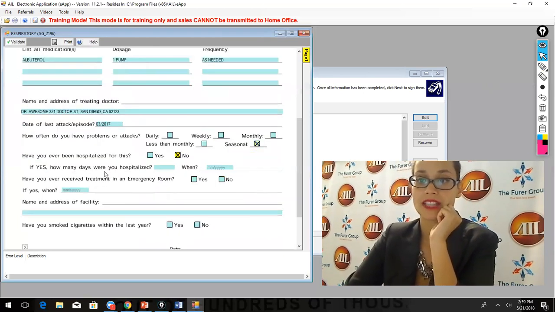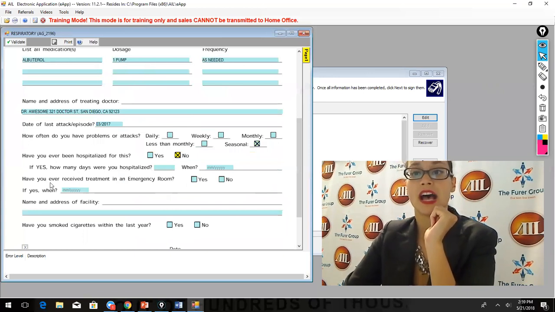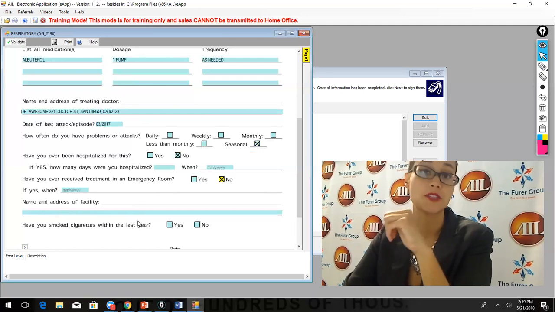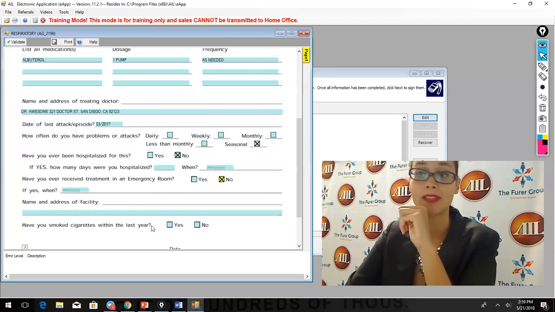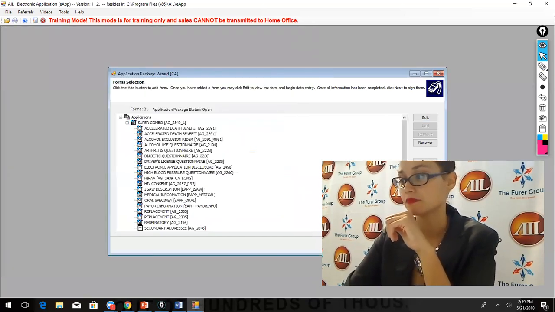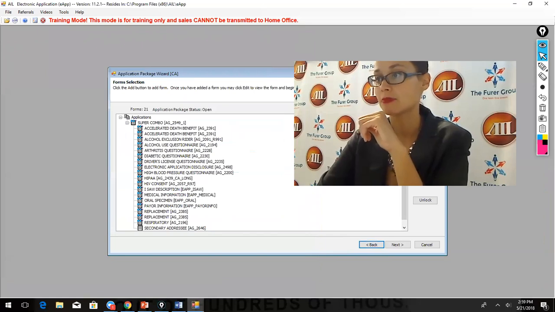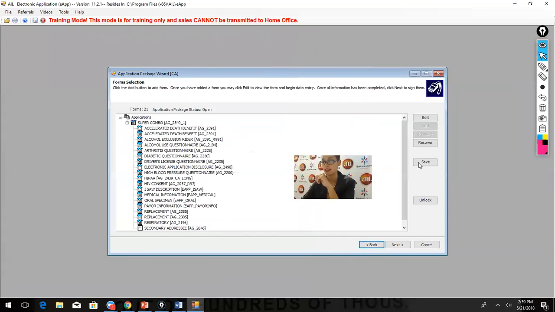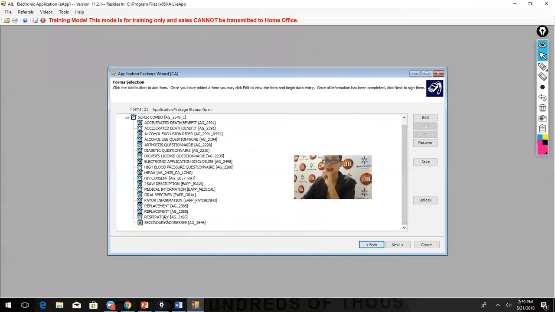No. If yes, how many days were you hospitalized? When? Have you ever received treatment in an emergency room? No. If yes, when? Name and address of facility. And then have you smoked cigarettes in the last year? Hopefully not. She's a little girl, so no. Great, you're almost done. Good job. You're making it. And then last but not least, here we see secondary addressee right there.